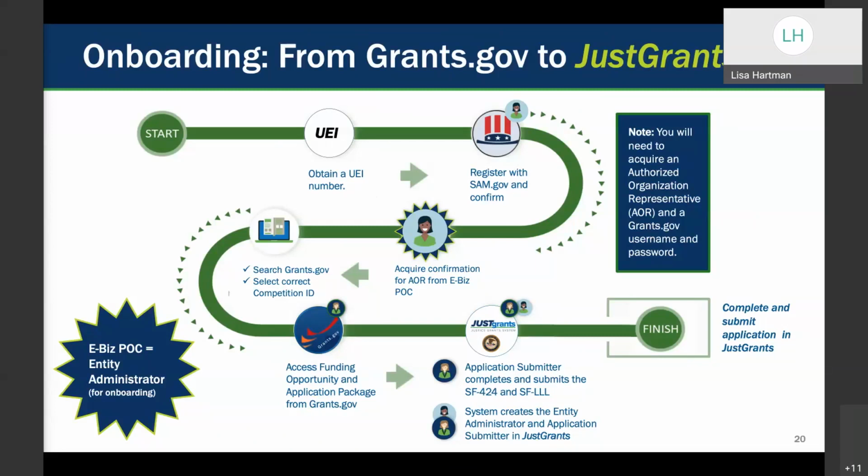Now, while the information you include in the SF424 and grants.gov will be sent to JustGrants, you will be able to adjust and edit that information in JustGrants. The SFLLL will be sent from grants.gov to JustGrants as a PDF file, and you will not need to complete that information again.